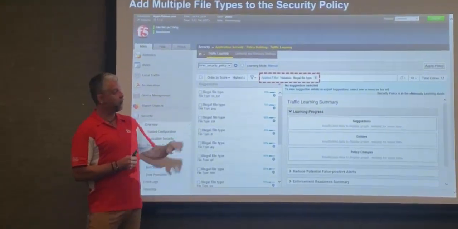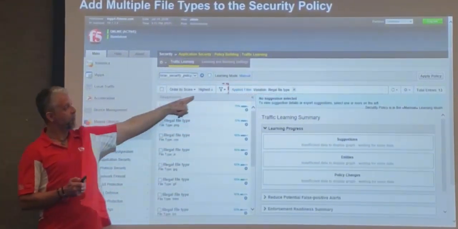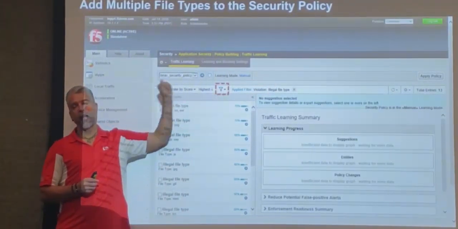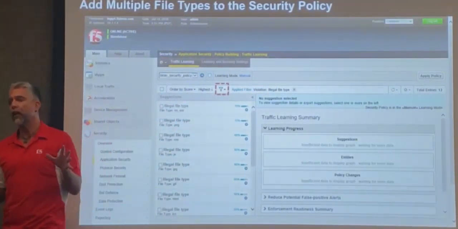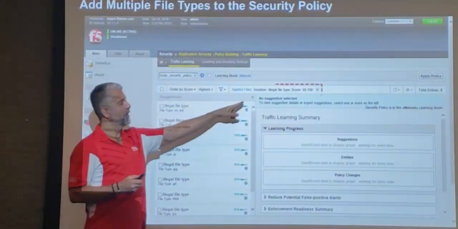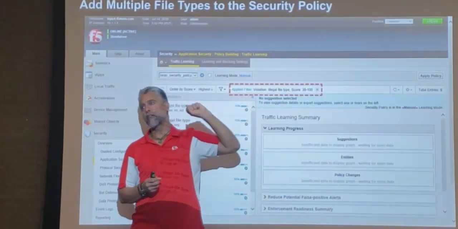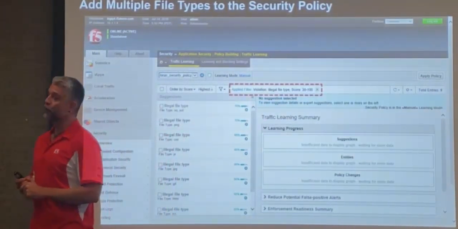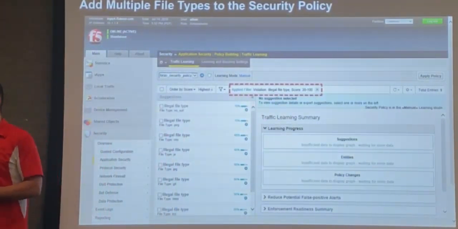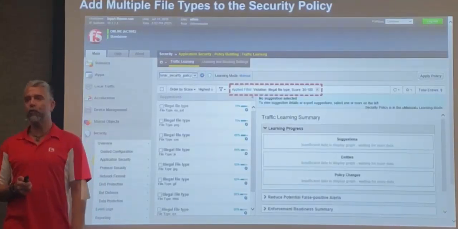So I can further filter this list using this button. And I can do a few different things, but what we're going to do is filter it based on the learning score. So now I'm only viewing file types with a learning score of 30% or higher. Now I have a smaller list, and I just quickly scan through all those.